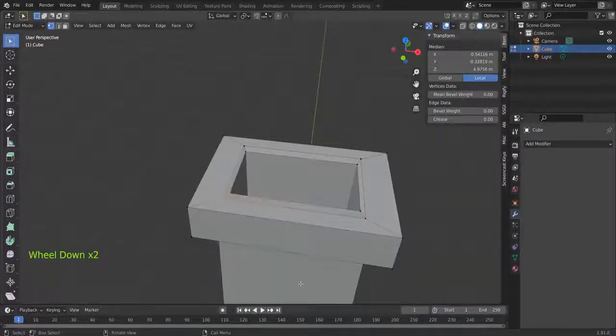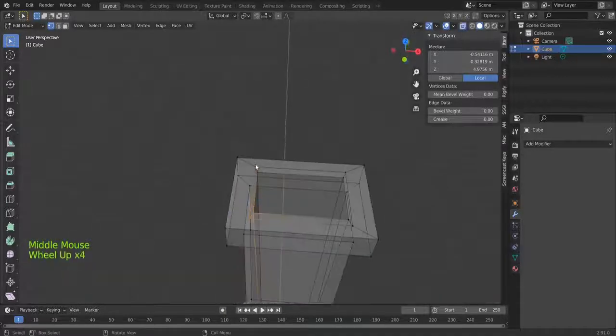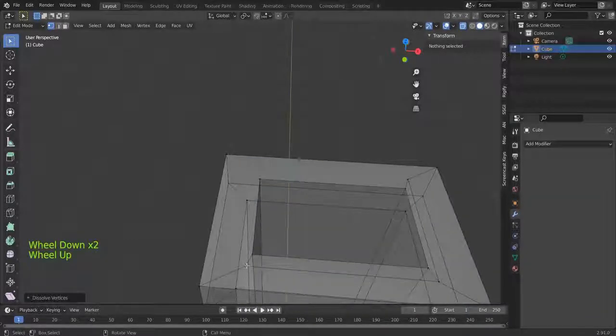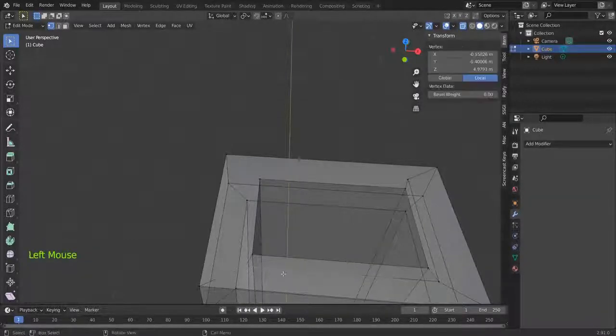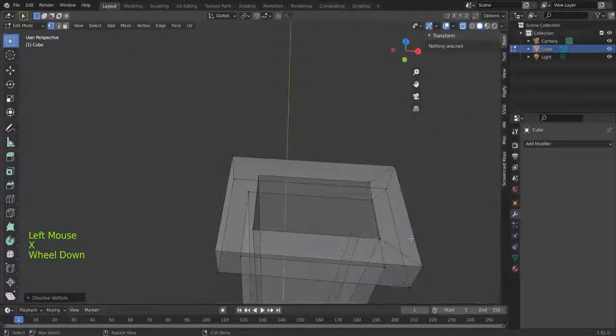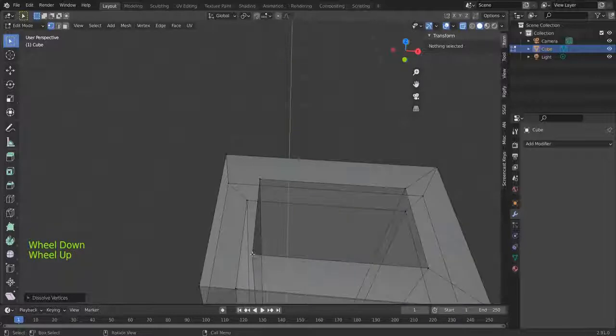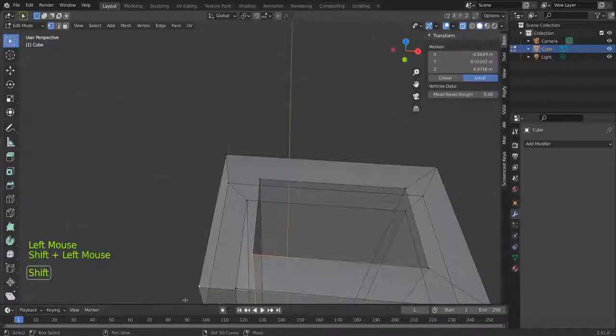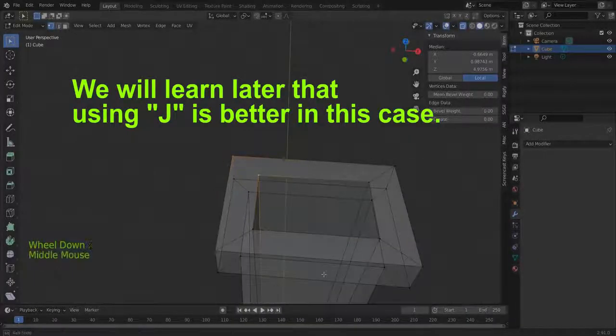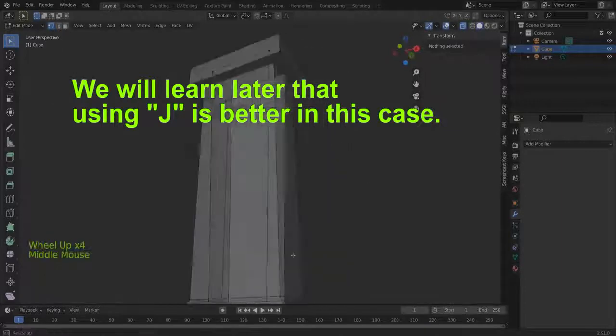Okay, this looks fine. Or should we just dissolve these guys too? X dissolve vertices. Okay, let's dissolve them. Let's dissolve these guys. XD, XD, and XD. Okay, we select these two guys. I think we'll do F instead of J. So you can join two vertices using F or using J. So I think this is it.